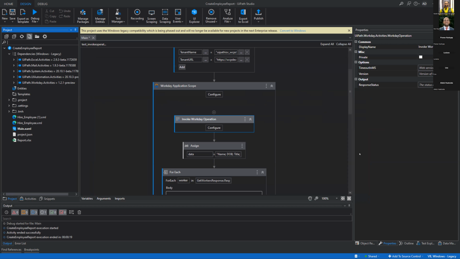So I'll pause there. Any questions on Studio? Otherwise, I've got one more quick demo just showing some integration between Workday, UiPath, and Adobe PDF services.